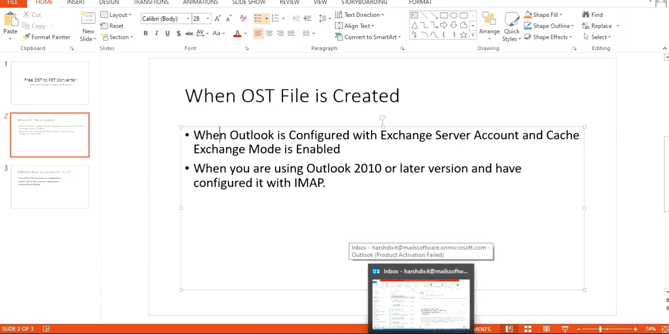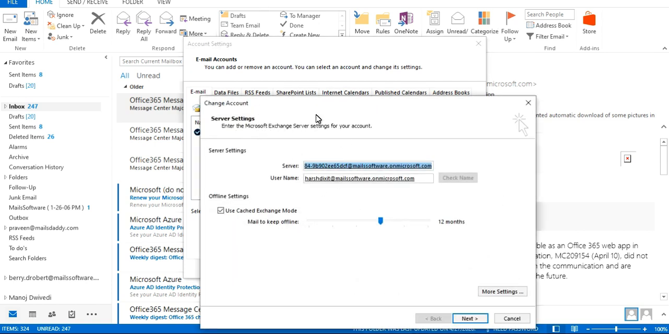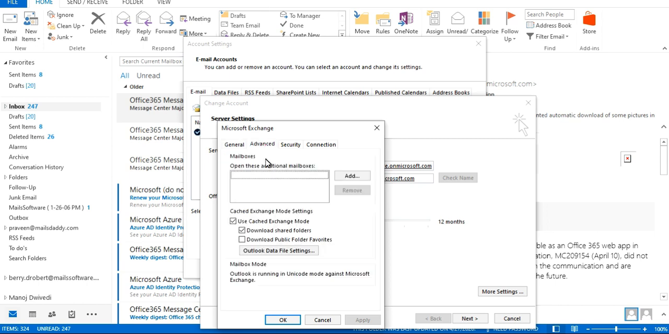Cache exchange mode can be enabled from here. Here are the steps to enable cache exchange mode. You will need to open the account settings and then double click on the account for which you need to enable the cache exchange mode. After that, click on more settings option and then navigate to advanced tab, and here you will see the option of use cached exchange mode.